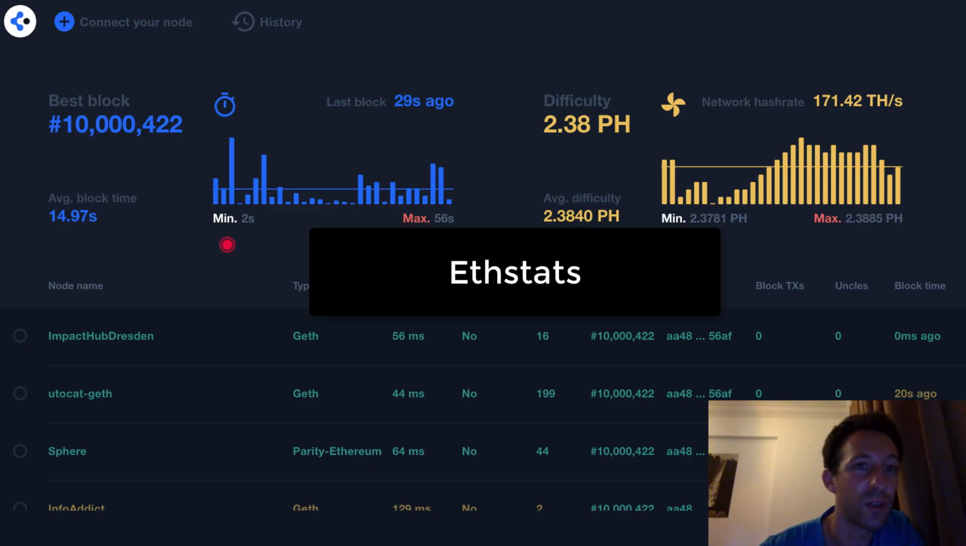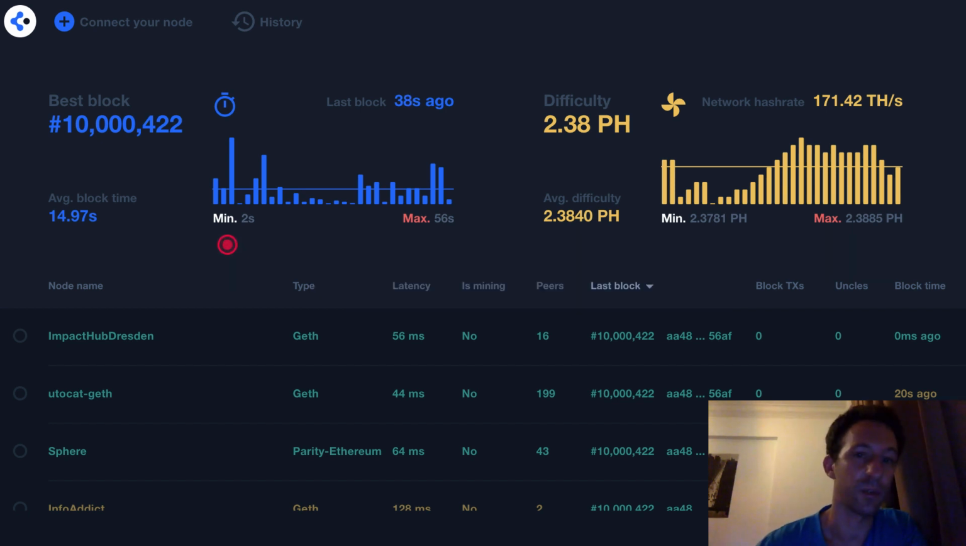Another tool that is interesting is ethstats.io. That's basically a dashboard for the Ethereum network. This can be useful to see when the network is congested, for example. And actually, I have a video that shows you how to analyze this dashboard.